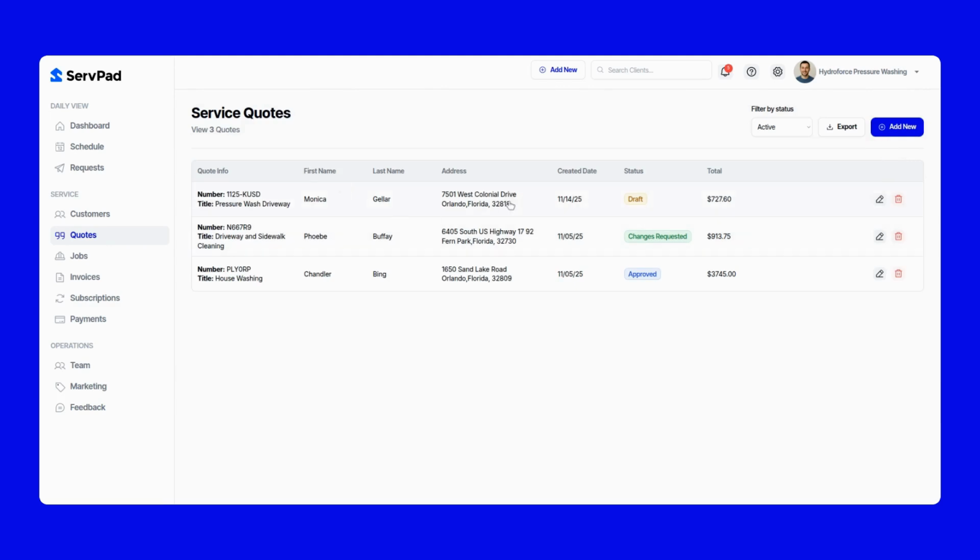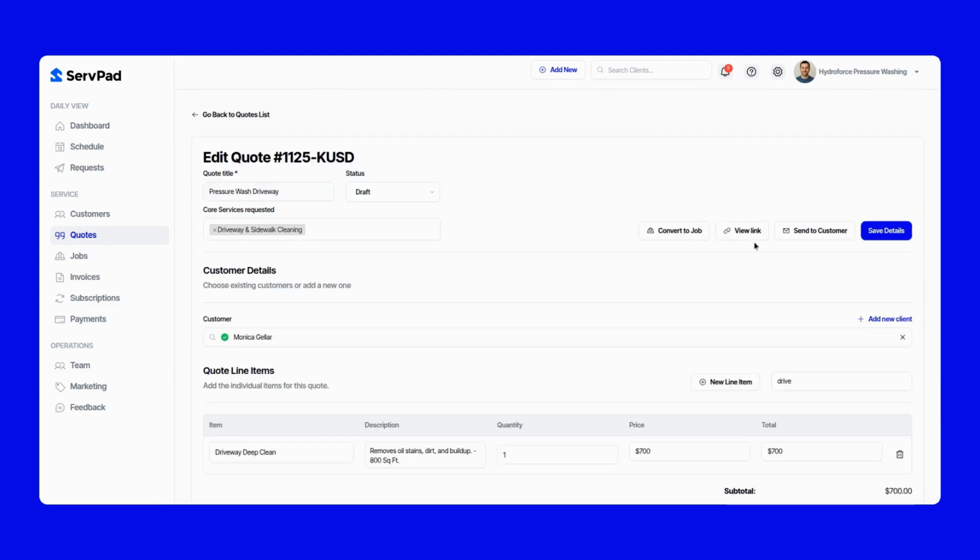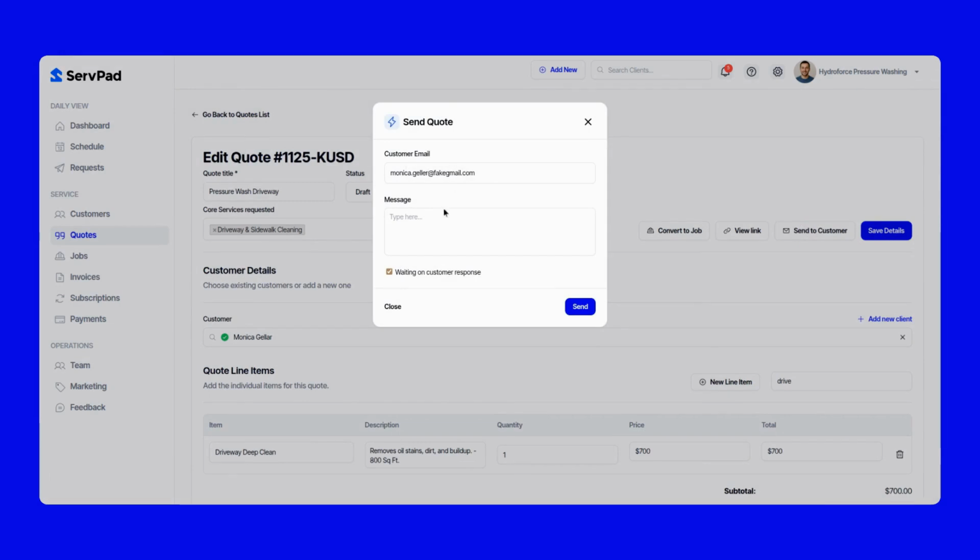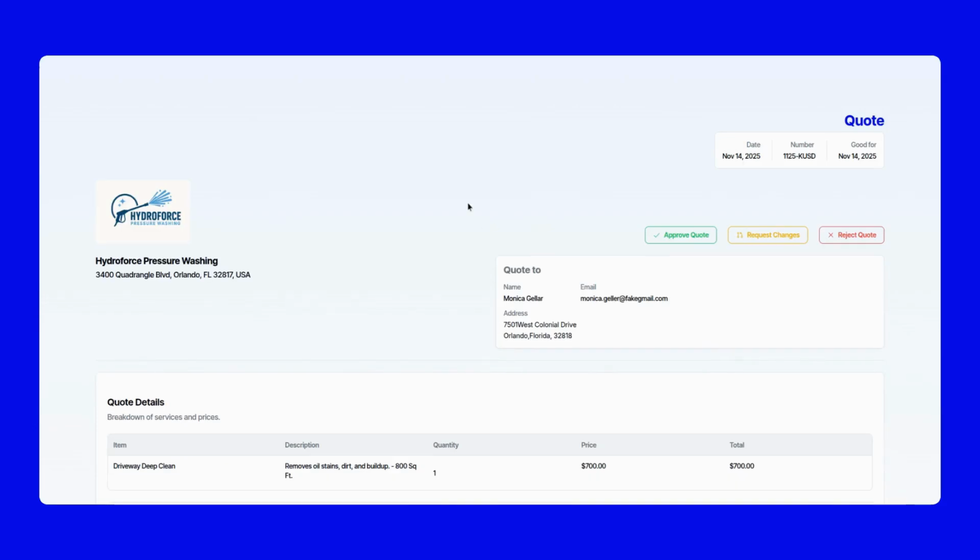Now you have a draft, which you can send to the customer using the saved email and include a message such as, "Here is your quote." You can then change the status to "Waiting on customer response." You can also view this quote. This is the link that will be sent to the customer.